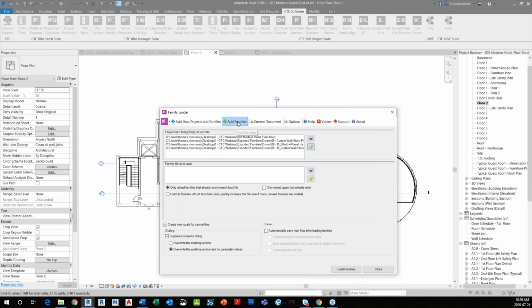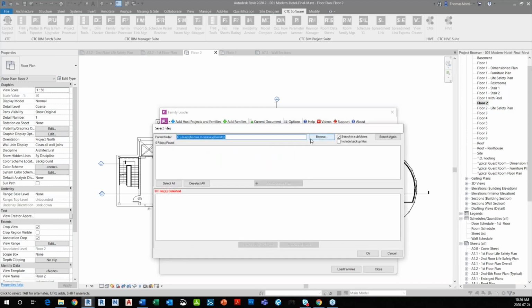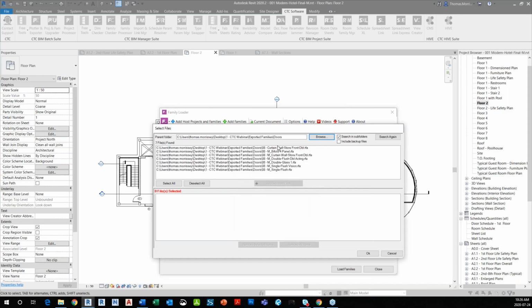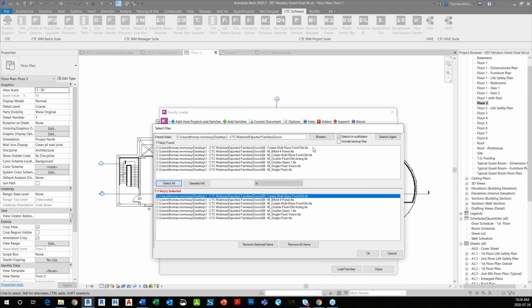So the next part is add the families. What families do we want to load into these projects and families? So we come in here, and same thing again, we just have to browse to a certain folder, and we choose which ones we want to load. I'm actually going to use the families that I just created, which are in here. I want to load in these doors. So I choose these doors, and you can see these are the doors that I exported a while ago. I'm going to choose these, and add them down here.